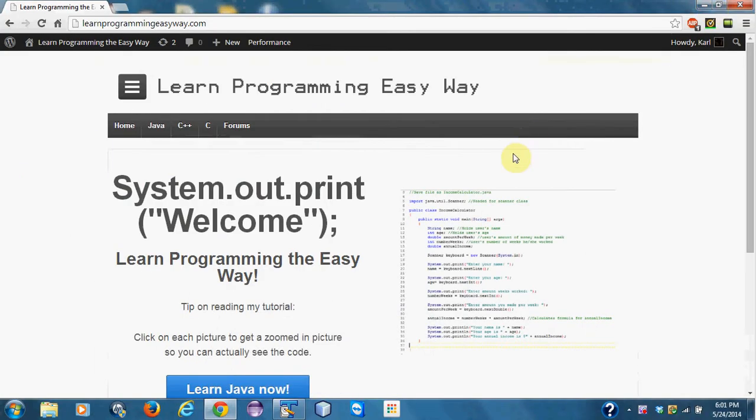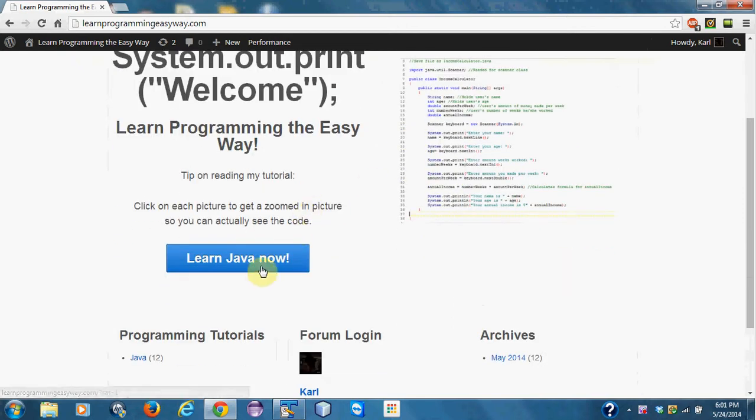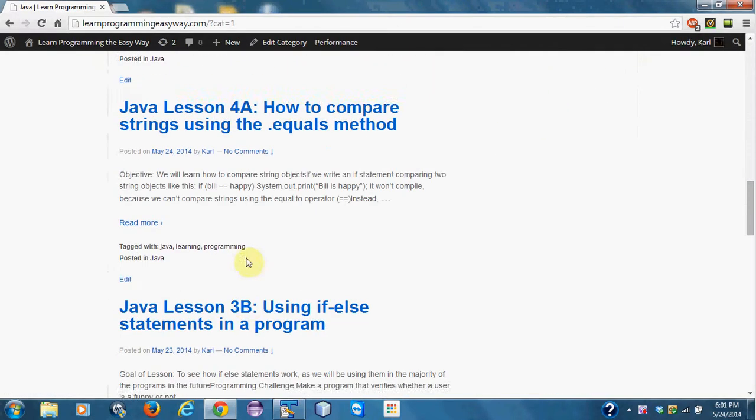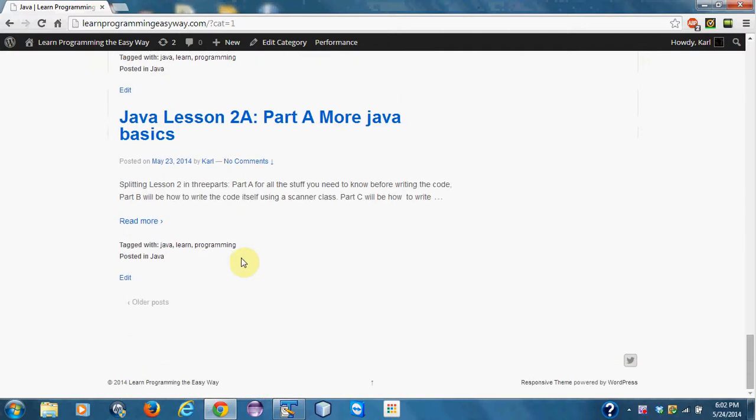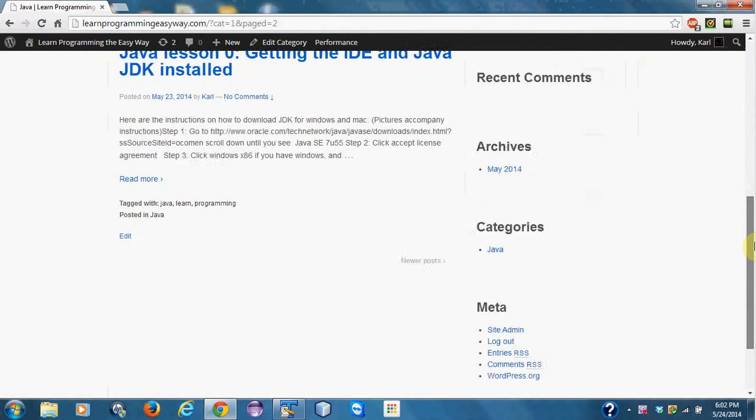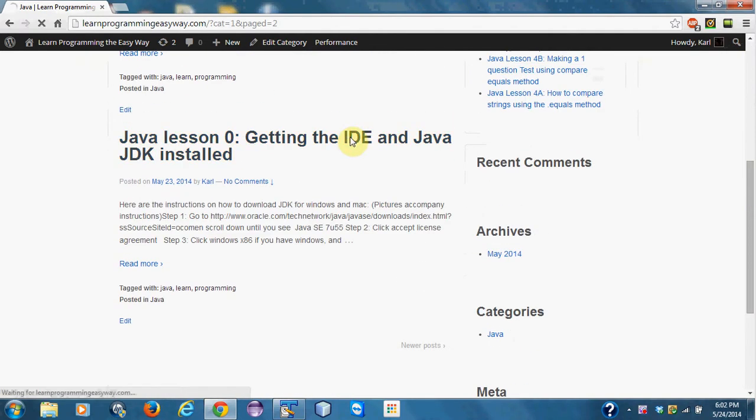So first thing I'm going to do is go to the lesson, click on the link on the website, and then you go all the way down and over to get to lesson 0. We scroll down, and here it is.